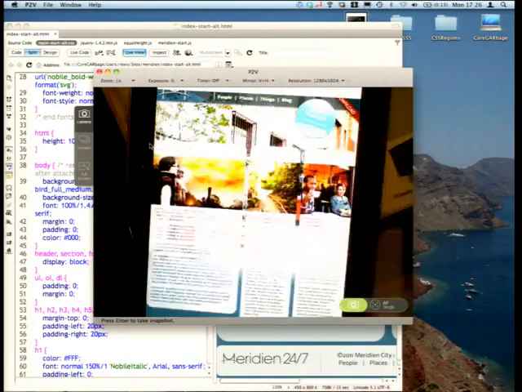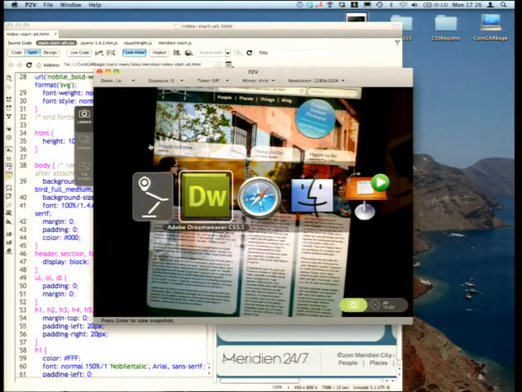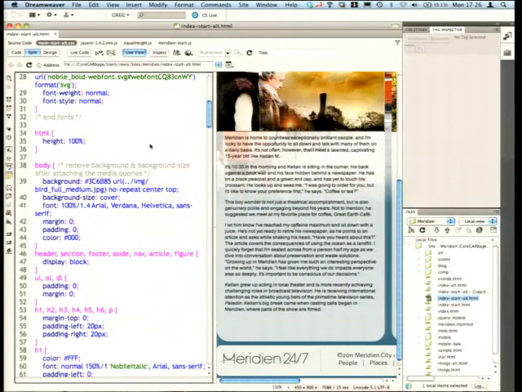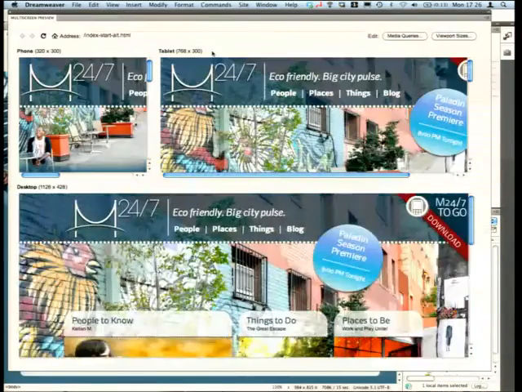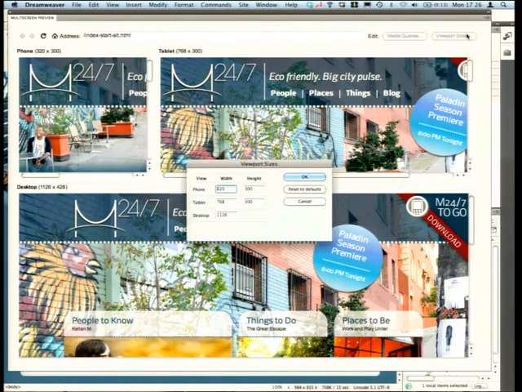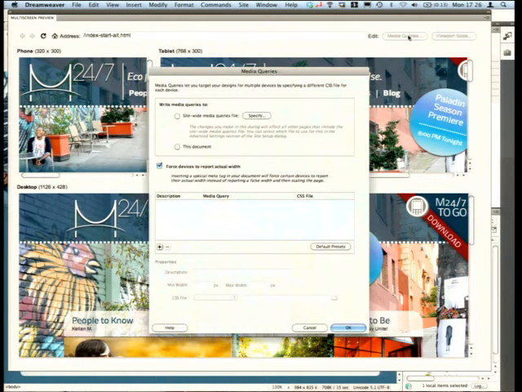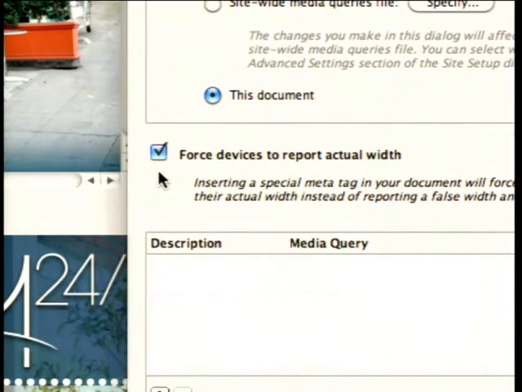Okay? So, now let's solve the problem of the experience. Going back over to my multi-screen here, I'm going to specify some media queries based on what I am targeting. By the way, you can change those target sizes if you would like to do so. Going into my media query, the first thing I'm going to do, after deciding I'm just doing it for this particular document, is make sure that that checkbox is checked. There is the meta tag viewport that says, don't lie to me. Okay? So I've checked that.